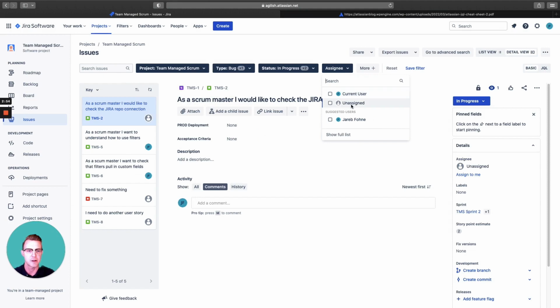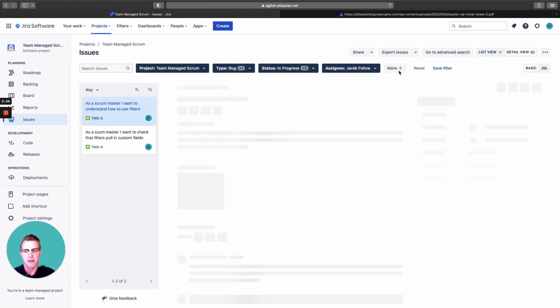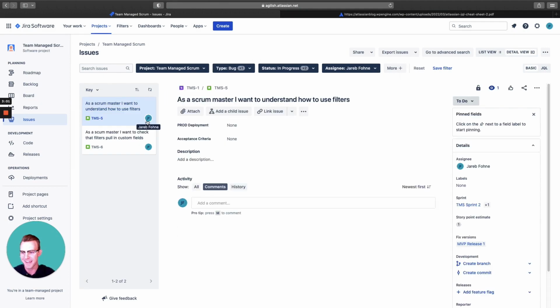Assignee, maybe I'll put only me. Perfect. You can see I'm really filtering. I'm really taking out the stuff I don't want to see. There are only two issues left.